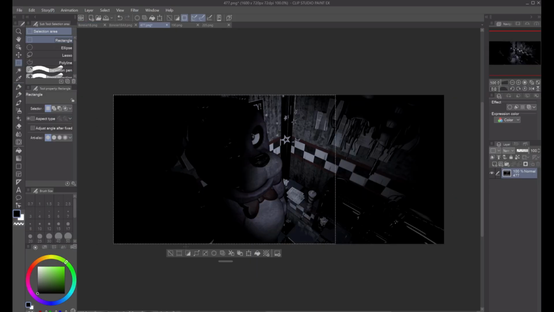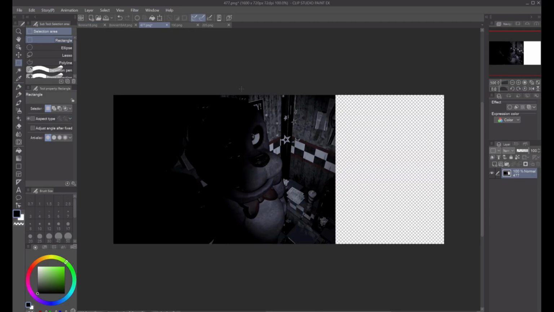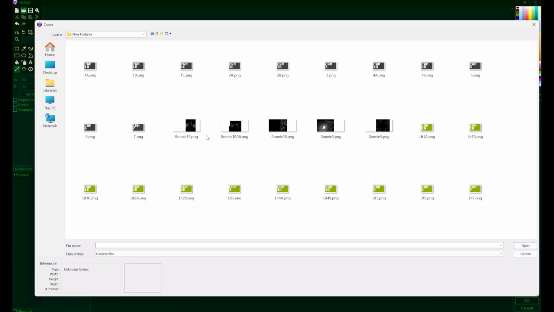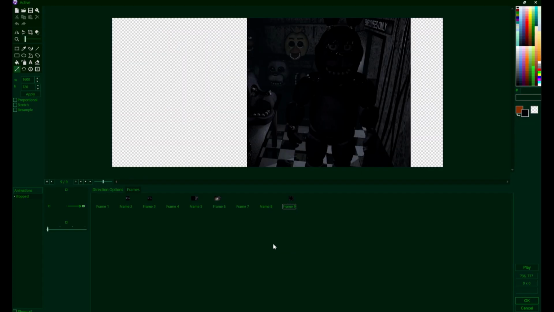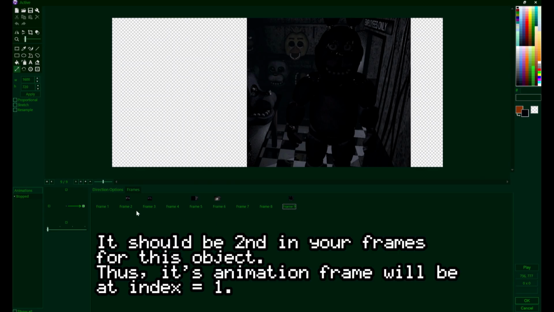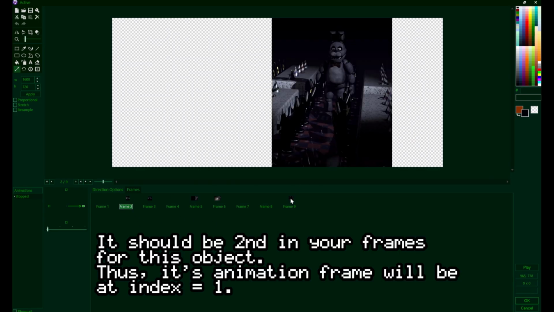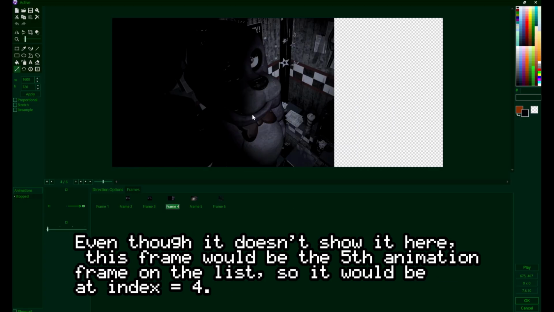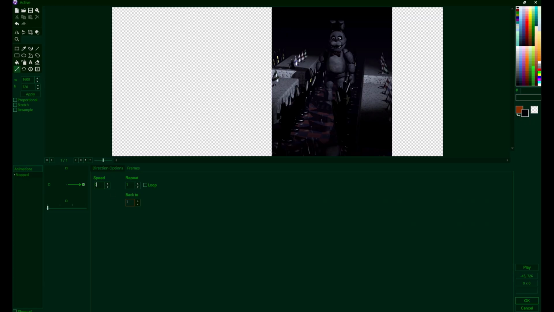Now, once you have your character renders set up for the cameras, we're going to go ahead and import them into our new object that we just made. How we're going to set these frames up is going to be the same as the cam buttons. We're going to align the frames with the order that the rooms are set up as. So for example, Bonnie's dining area render is going to be the second frame of this animation, and Bonnie's West Hall corner frame is going to be the fifth frame of this animation. And as always, make sure to set the animation speed to 0.